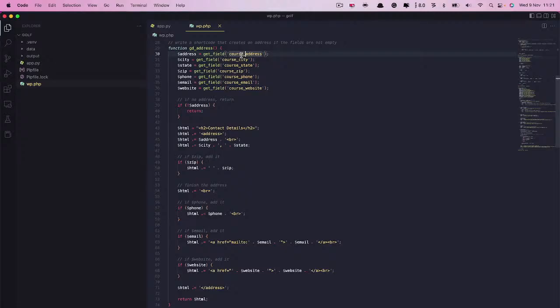And then if the main address field's not there, then we're just going to return nothing. We're not going to show an address. And then if we get to this point here, then we'll create some HTML. So we'll have an H2 with contact details for the golf course, and then we'll create the address.